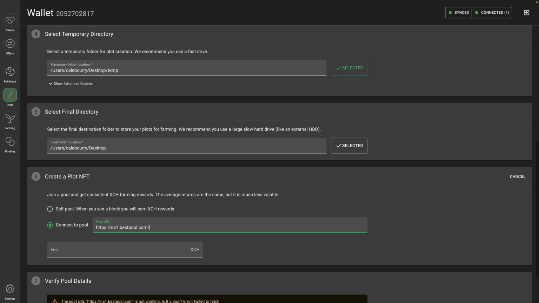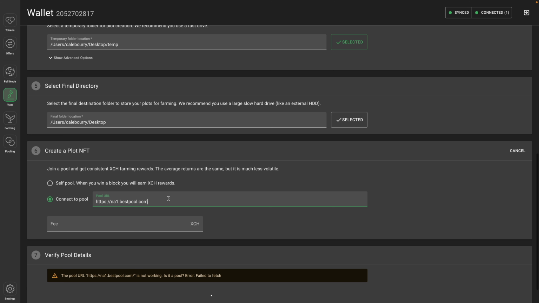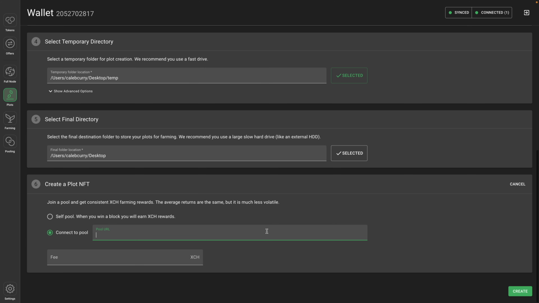So you might get a URL that looks something like this. The important thing to know is that you want to make sure you don't leave a / on at the end, and then verify that that is a legit pool URL. Obviously, this is not one, so you're not going to want to use that URL. You want to get that from the pool's website. So grab that URL or go with self-pooling, and then go ahead and hit create.